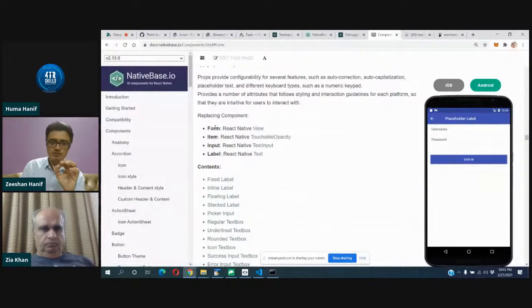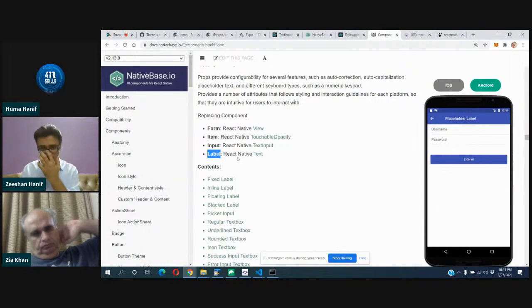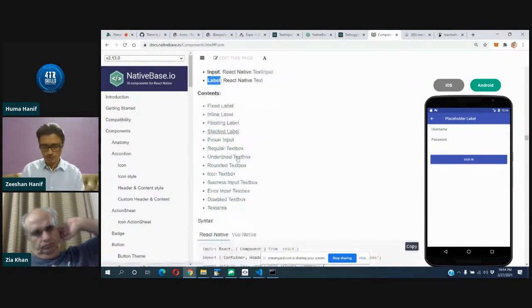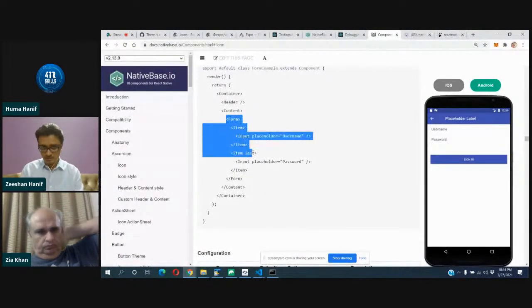It is saying that the form component is exactly the view component, replacing the view component. The item component is touchable opacity. So any element you wanted to have a click on, or a touchable, you wanted to have a touchable opacity. For that we have an item property. You wanted to create an input text box. React Native has an input text box, so we'll be using input. To display text we'll use label if we wanted to use it. So just copy this form, item, and everything from here.